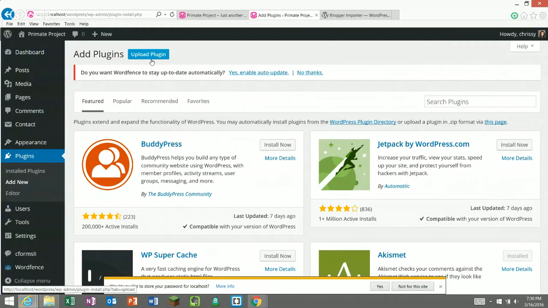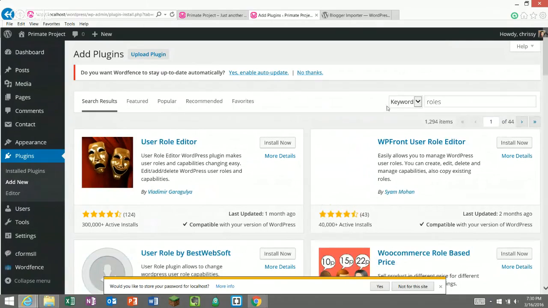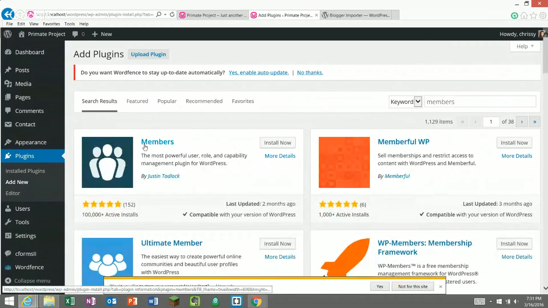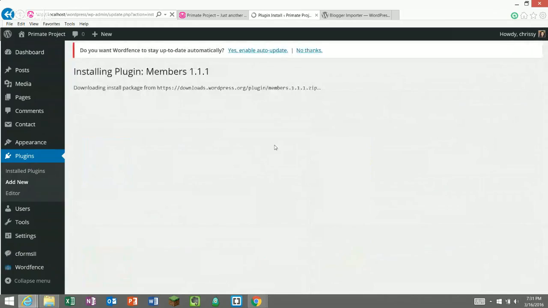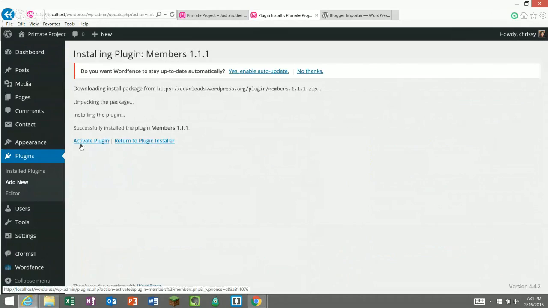Yeah. So there is a plugin called Members. Let me find it. It's a Members plugin, which is pretty actively maintained. It's pretty well installed. We use this on a lot of our sites. So I'll activate Members.